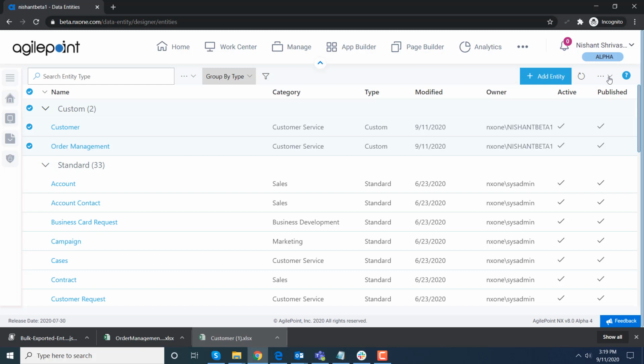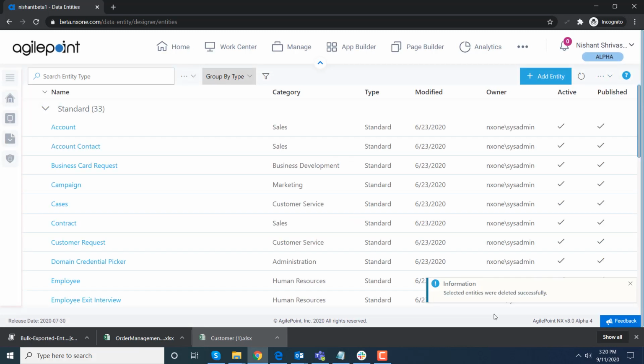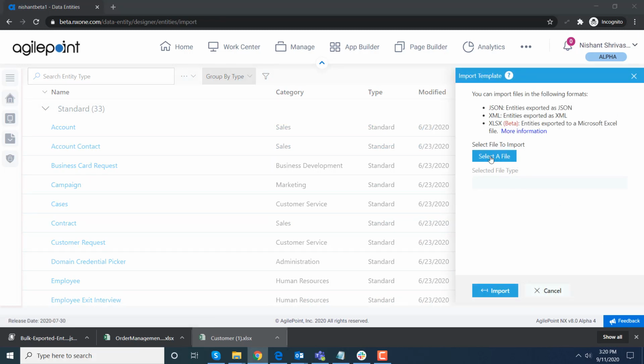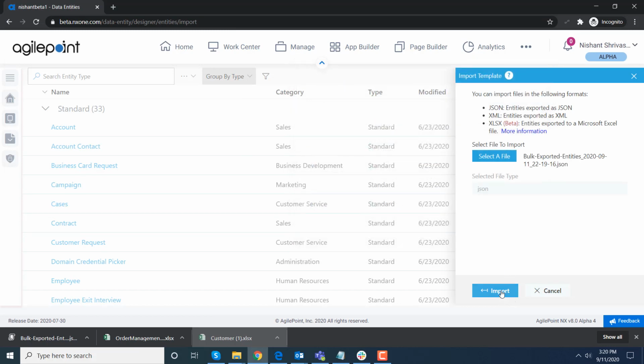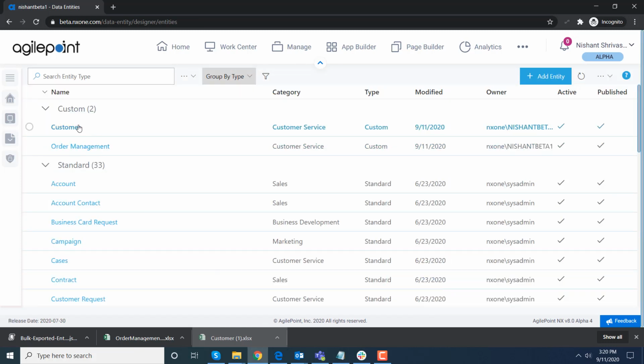Now I'm again going to delete these two. Now as you can see, these two got deleted, and if I go and say import template and I select the JSON file which I exported and click on import, it creates both the entities, the customer and order management, and it could have been more of course, in one single shot. So if I go over here, you can see both the entities got created.